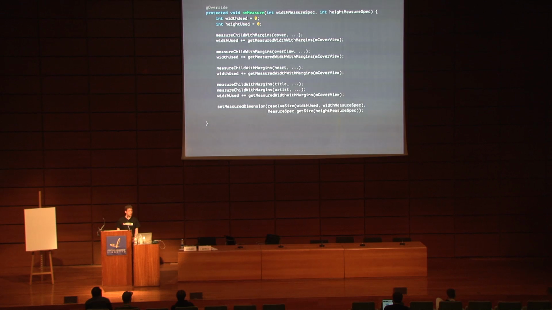And then, in order to satisfy the contract of onMeasure, we call setMeasureDimensions, which allows the framework to know and resolve the dimension of the view. And again, we have a framework method in order to help us. So resolve size allows us to give the width that we have used, the width measure spec provided by the method, and let the framework handle how it resolves and what it's going to be. So for example, here we are using match parent. So it is just going to be whatever width we have for this view.